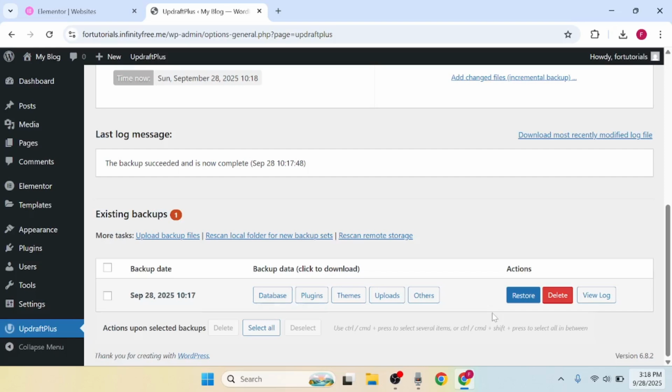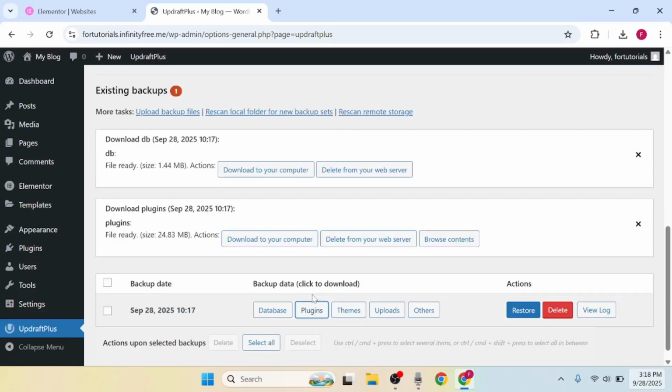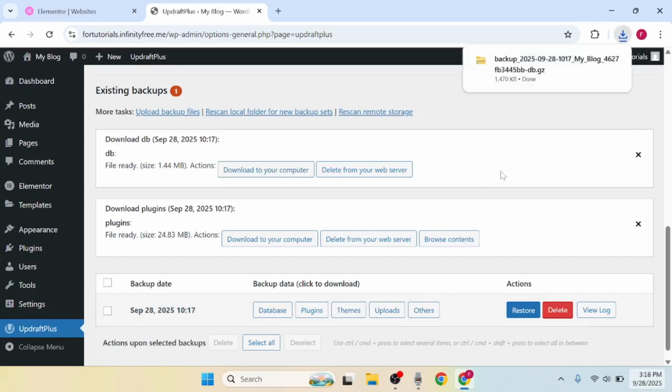You will notice that the backup is divided into different sections, such as database, plugins, themes, uploads, and others. You can click on each of these sections one by one and select Download to your computer. This allows you to save the individual backup files locally.